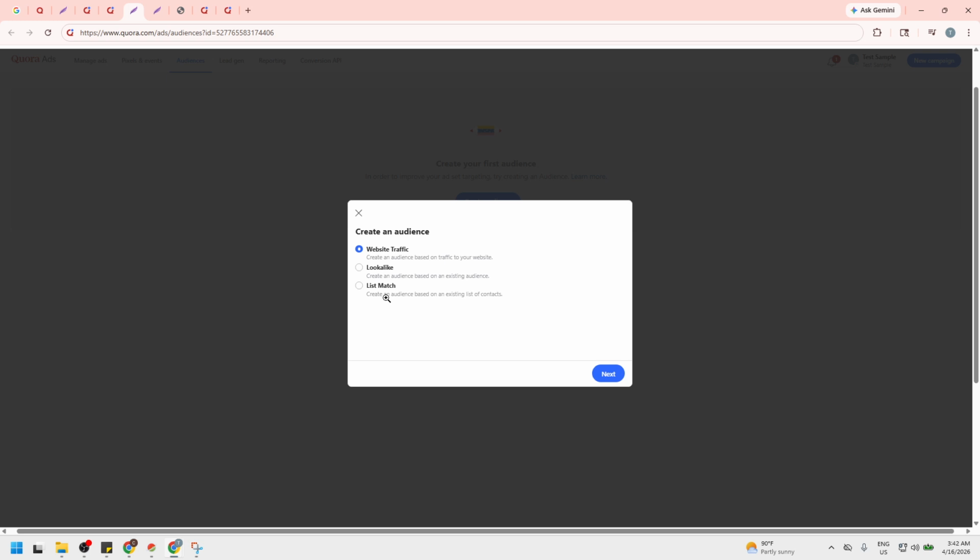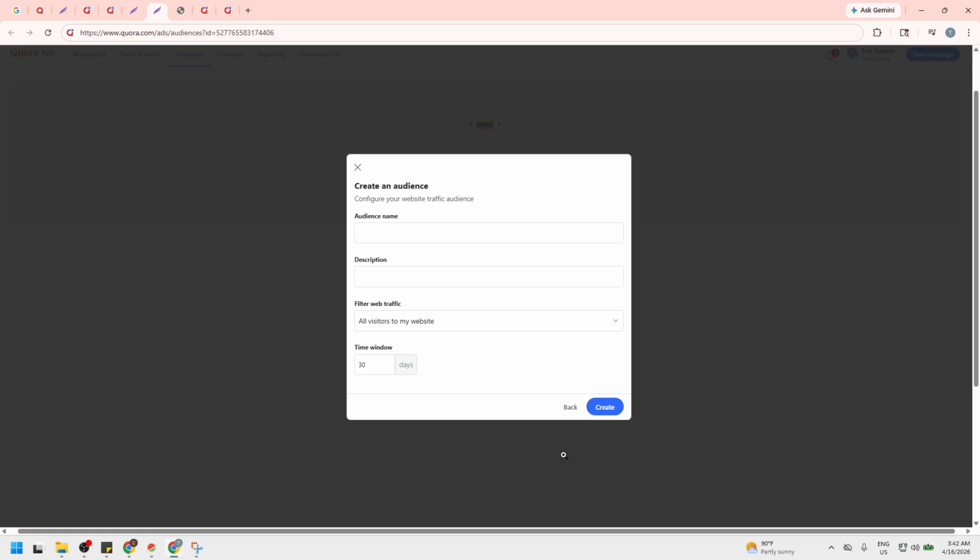After you've selected the type that fits your goal, click Next. You'll land on a setup screen where you can name your audience and add a clear description. Use a naming convention that notes the type, the source, and any key filters so you and your team can recognize it at a glance later.